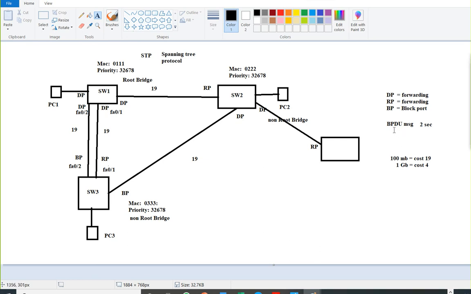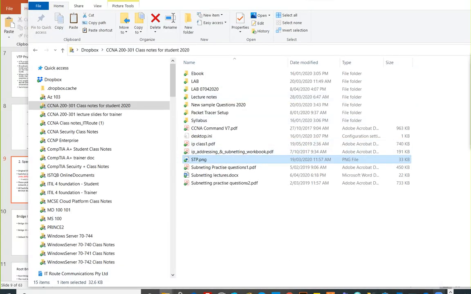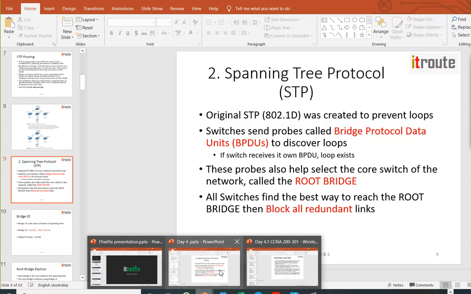and BPDU stands for Bridge Protocol Data Unit. Every 2 seconds a BPDU message is exchanged in between, right? Yep. So that's pretty much the STP discussion. Let's have a look at a few things from our slides. We can see that, yeah.